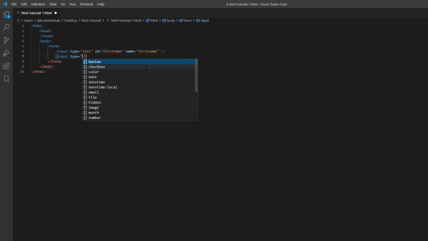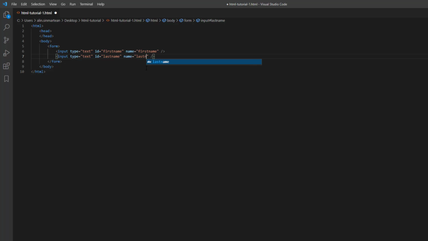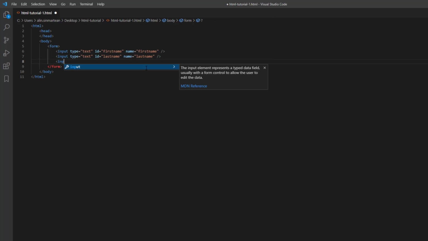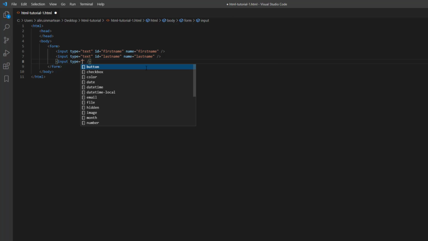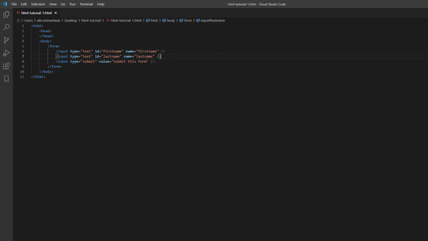So it's going to be also input type text. Then we'll have the ID of last name and the name of last name. Alright. And last but not least, we'll actually create our button, and that's going to be of input type submit. And we'll have a value of, let's say, submit this form. Alright, let's actually try to save it, and there we have our form.